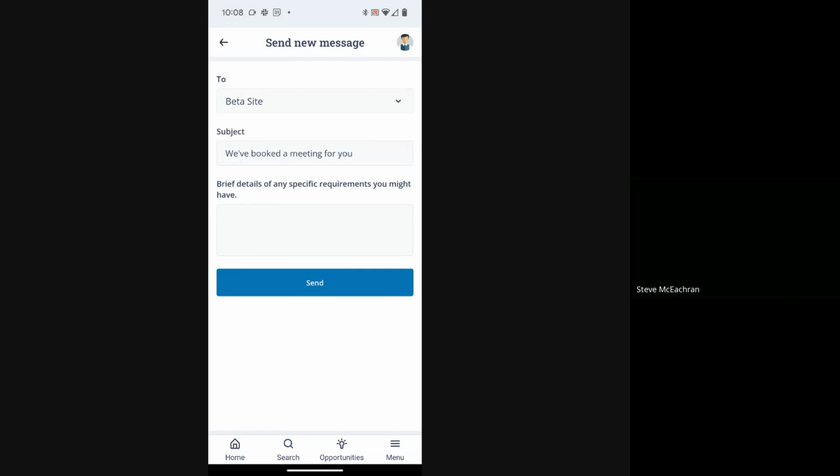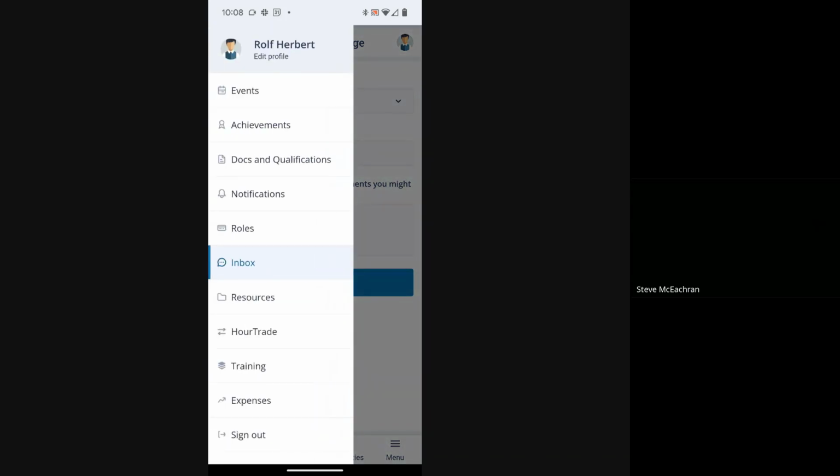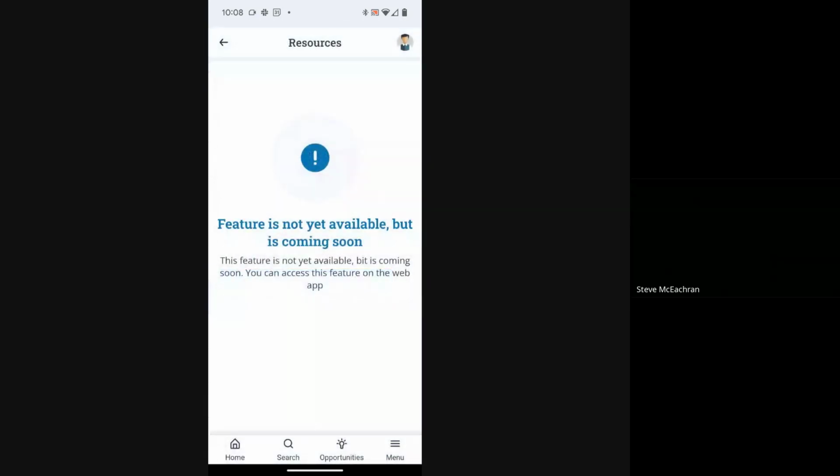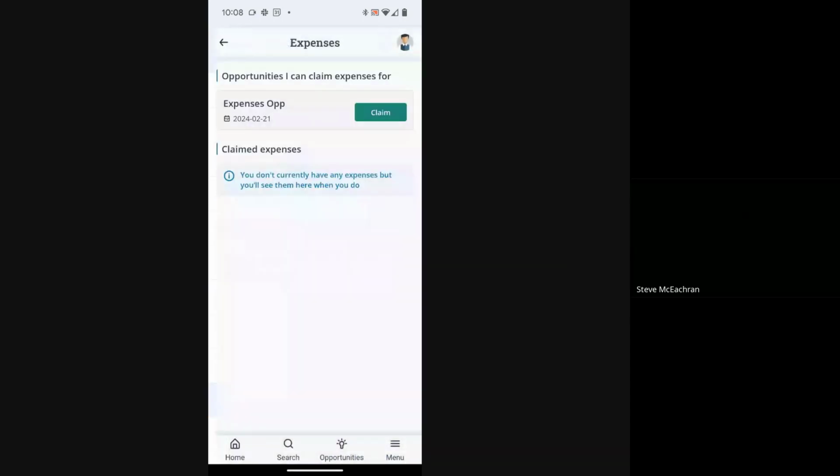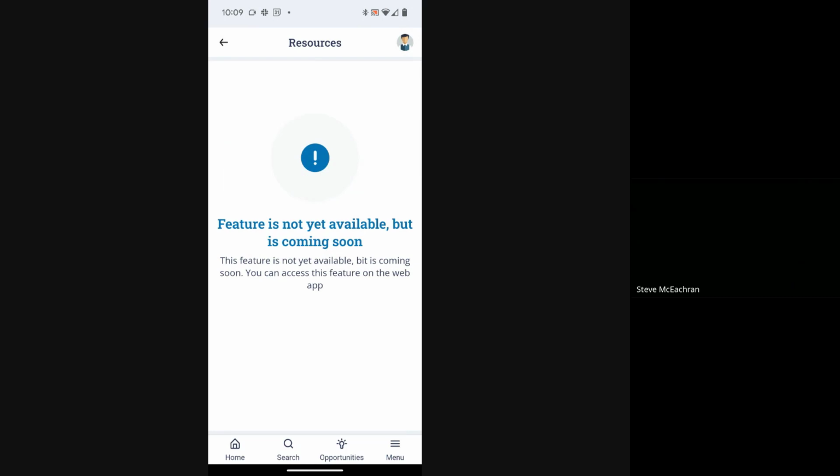Just the same again as on the desktop version. We've got our trades, resources, and I mentioned the expenses as well. So I think you get a feel for that functional parity. I think we've hit nearly everything we wanted to. We've got a few small gaps that we're trying to plug in the next week or two.